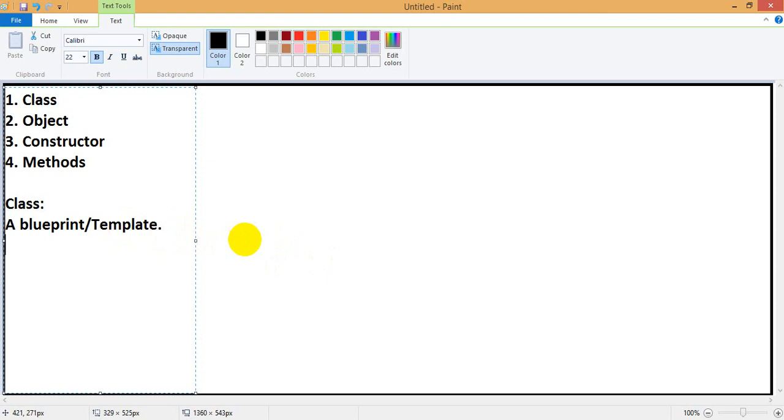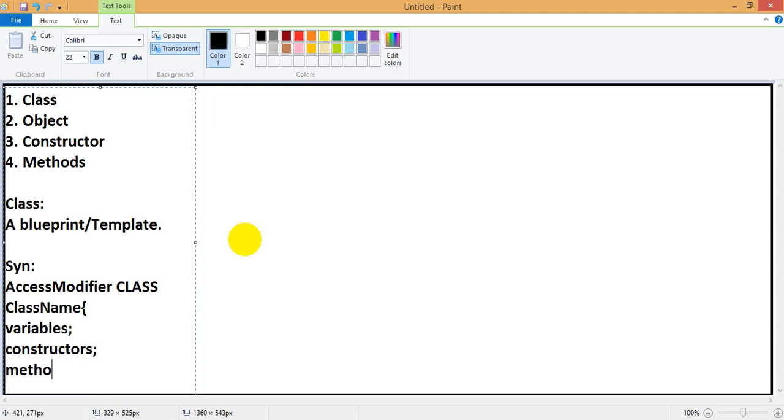Let's say I'm going to create one class. Okay, the syntax of the class. Before that, let's see the class syntax. Here we have the access modifier; don't worry, I will explain this. Access modifier, then the class keyword, in lowercase letters. This is called a keyword. Then the class name. Inside the class you can have variables, constructors, and methods.